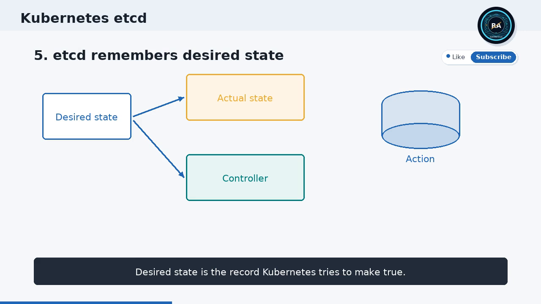This is why desired state matters. When you ask for 3 replicas, that intent becomes stored state. Controllers keep comparing the stored desired state with what is actually running. Then they take small actions to close the gap.